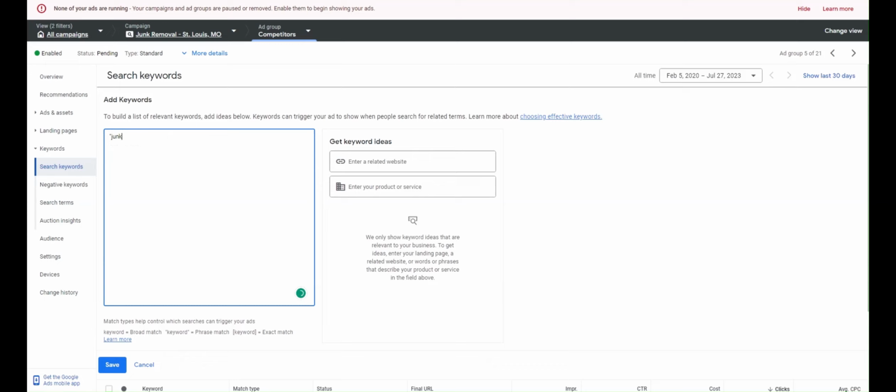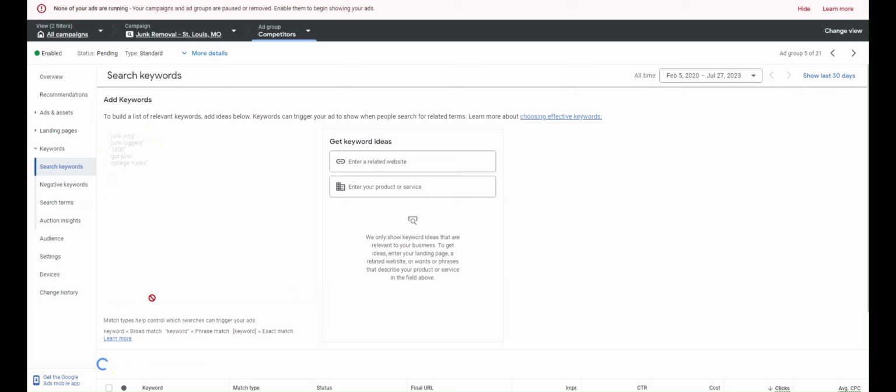But yeah, you can add Junk King, Junk Luggers, 1-800-GOT-JUNK, because a lot of these people just type in 1-800 or just type in got junk. We've got Junk Luggers, College Hunks, and any other competitor. If you have local competitors, go ahead and add those guys as well. You'll notice we're adding them here as phrase match, because there are so many different variations. Somebody might spell it wrong, or they might say junk luggers in St. Louis or junk kings in St. Louis. So you're going to want to use phrase match if you do run competitors.